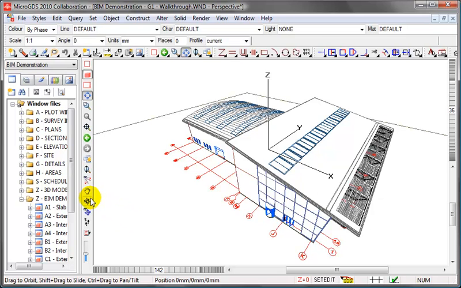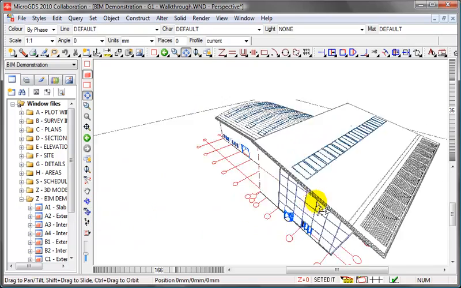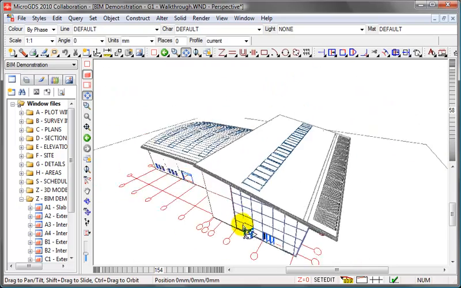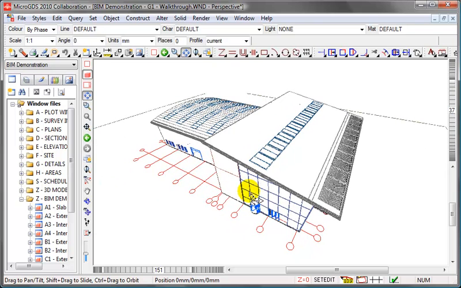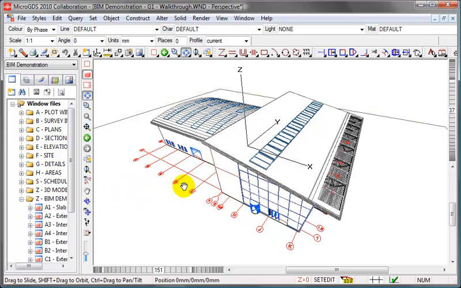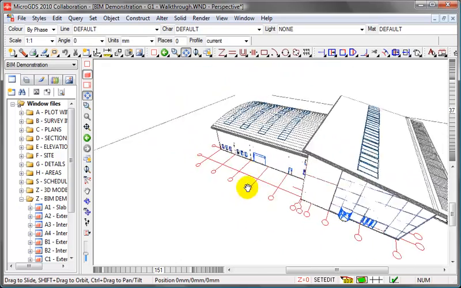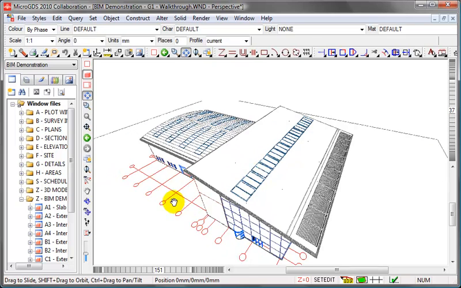Below the orbit tool we have the pan tilt tool, and that allows us to look, again, click and drag. You can look towards one side or the other, you can look down, you can look up. Okay, so you can manipulate your view in that fashion. And the slide tool, which is identical to the effect you get when you press in the center mouse wheel, just allows you to maneuver the model by sliding it around the view.